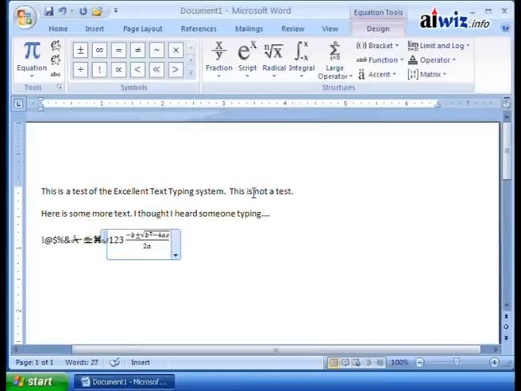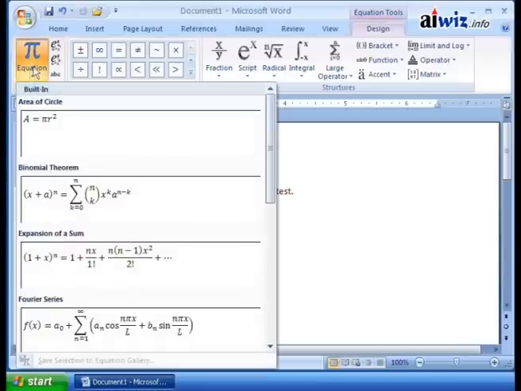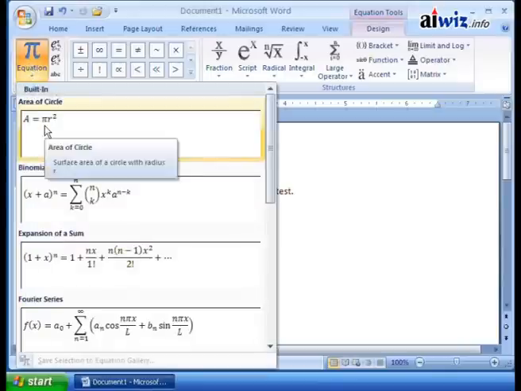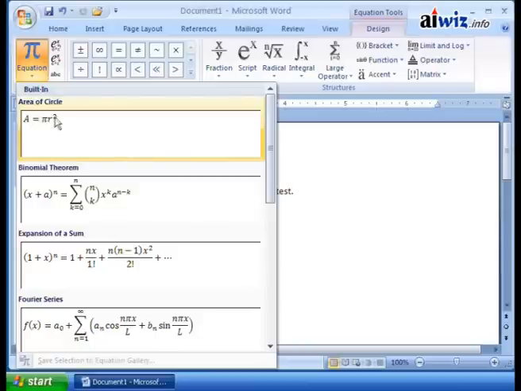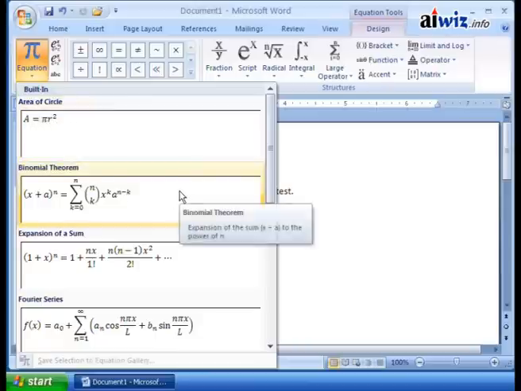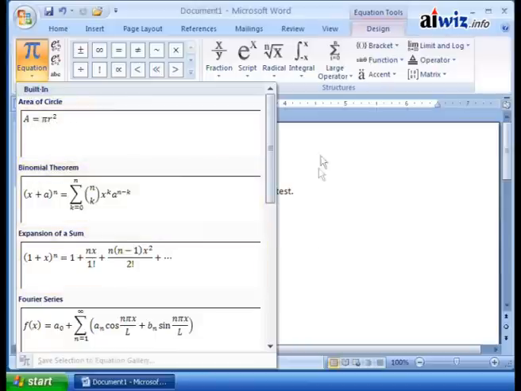Now you notice the context came out. The design for your equation tools showed up. The other thing you can do is, if you click on the equation, they have built-in ones that are already good to go. The area of a circle. Area equals pi times the radius squared, or the diameter. You can do binomial theorems, expansion of sums.